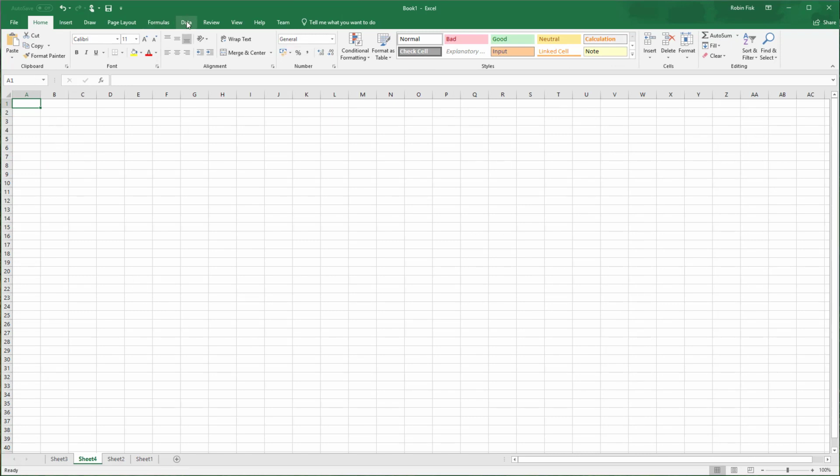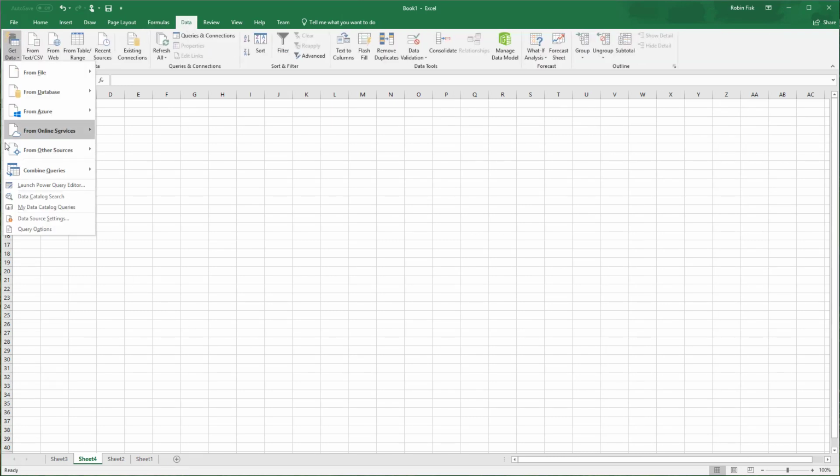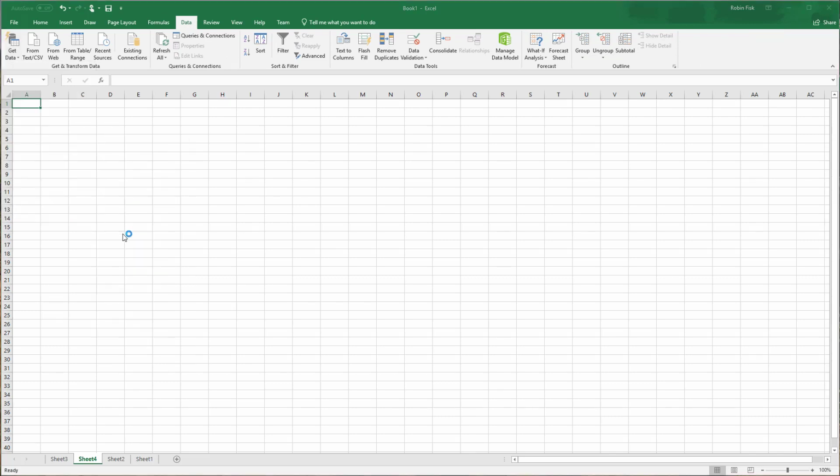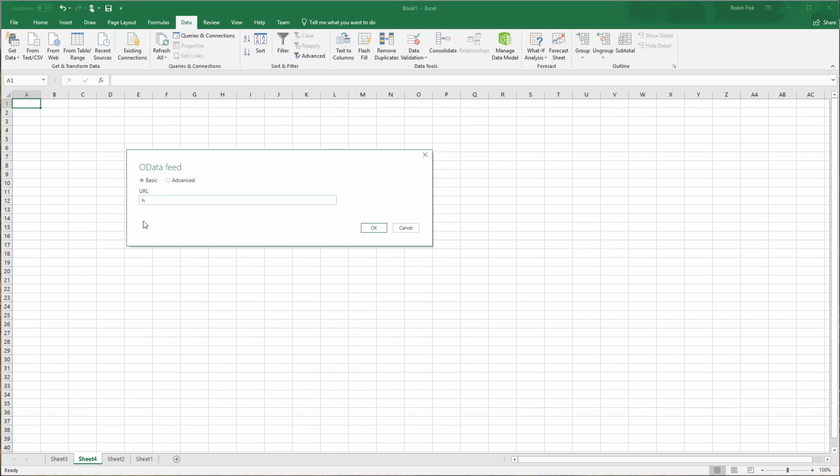So we'll go back to our data menu. We have to tell it to get the data again, but this time, because we've already entered our username and password, it only needs to confirm where it's coming from, and it won't ask us for all that information again.